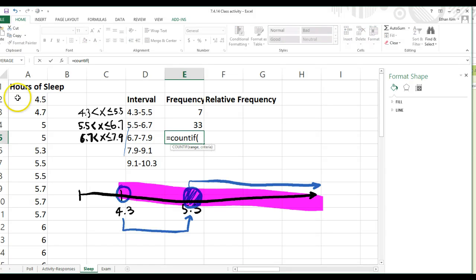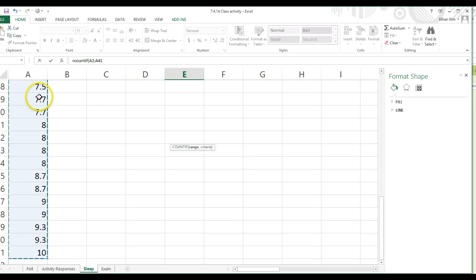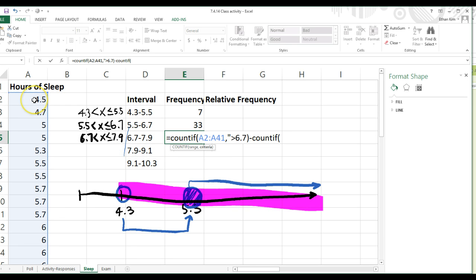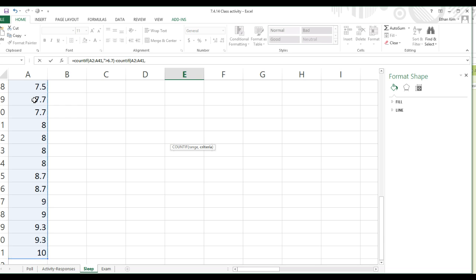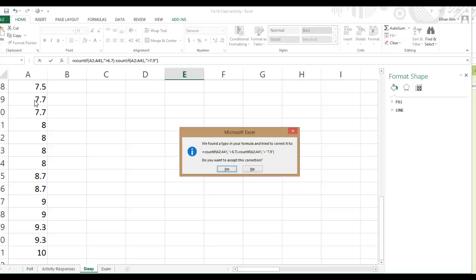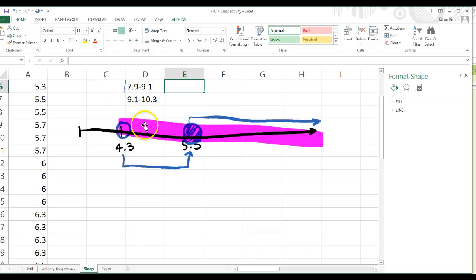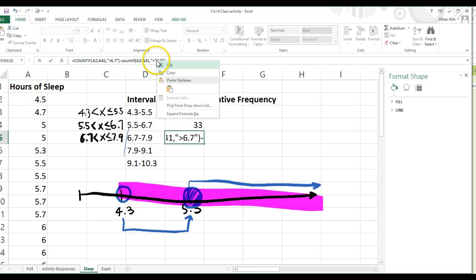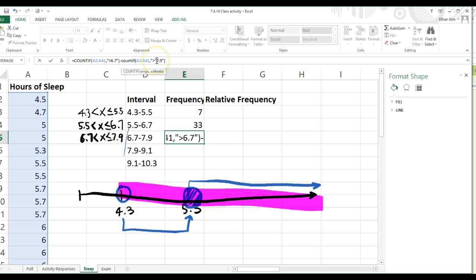let me just quickly finish this. This is greater than 6.7. And then 7.9 greater than 7.9. Okay, I messed up the formula here. I forgot to put the quotation mark.